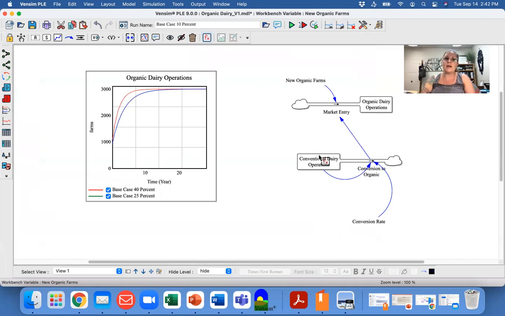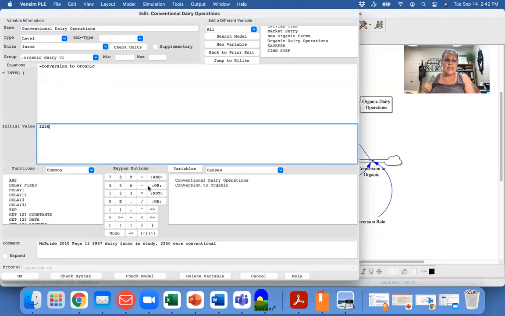So I needed to create another stock. I have a stock here, which is conventional dairy operations. In that same peer-reviewed article, McBride 2010, out of the 2,987 dairy farms that they looked at, 2,250 of them were conventional. So this is my initial value for the number of conventional dairy farms. Again, this is a level stock variable measured in farms.